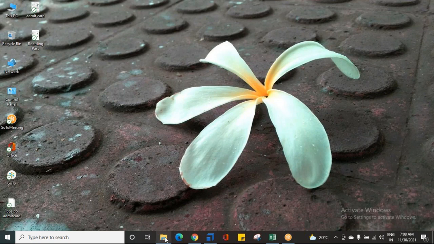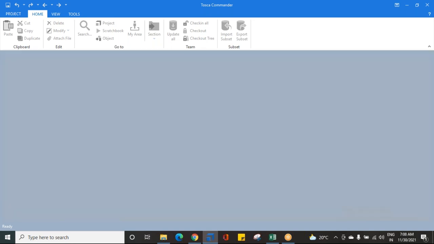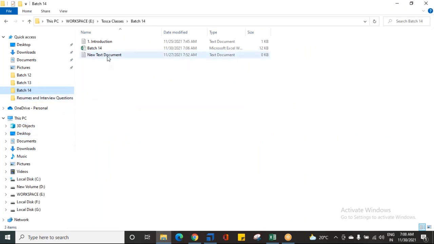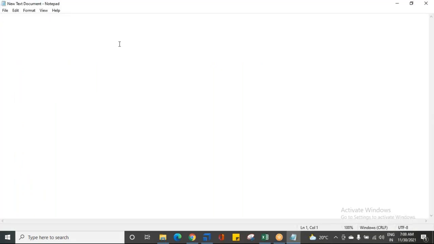Now I will be just opening the TOSCA Commander on my machine. So this is the TOSCA Commander homepage, which looks like this. I'm just going to the project which I have created. Batch 14 November December is the project which I have created. I'm just trying to open it. So let me open that. Now my project is getting opened. In the meantime, I'll try to go to the new text document. Fine. Let me navigate back to my project. I think the project is yet to open.